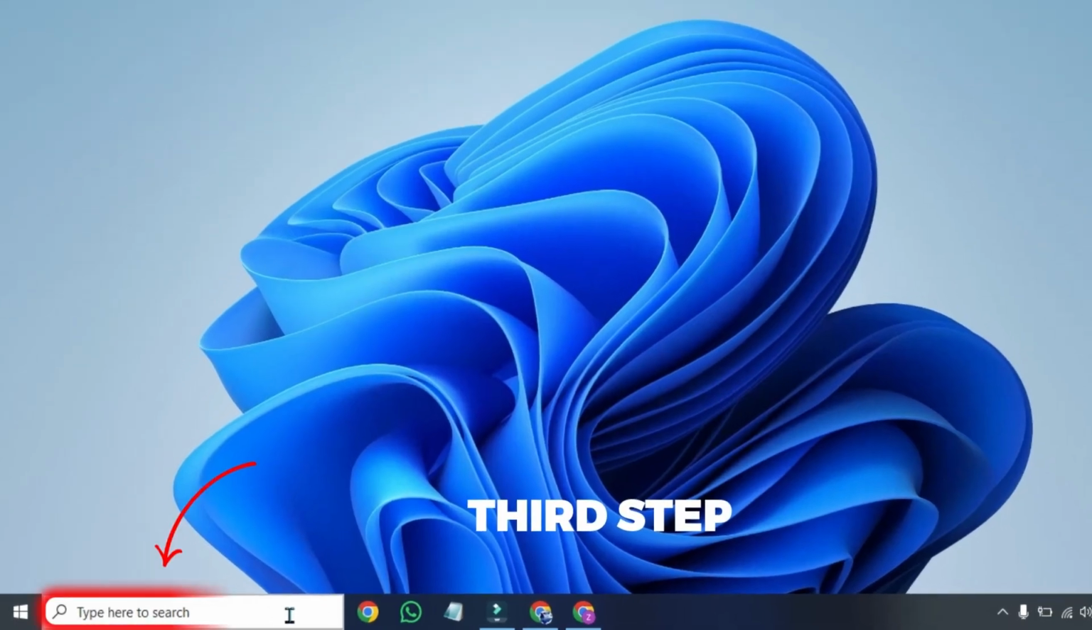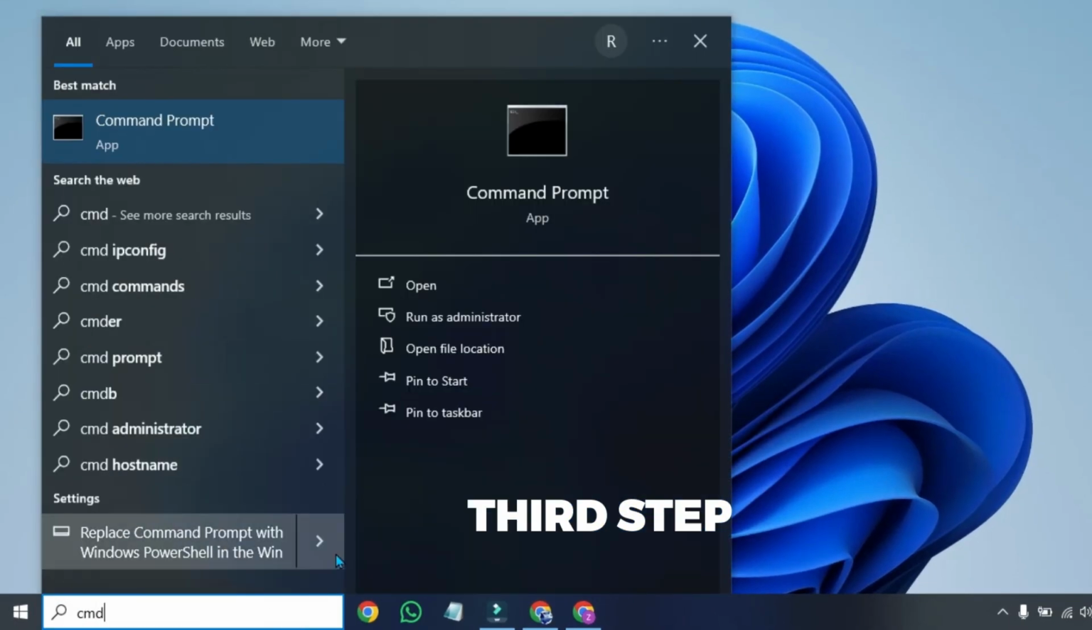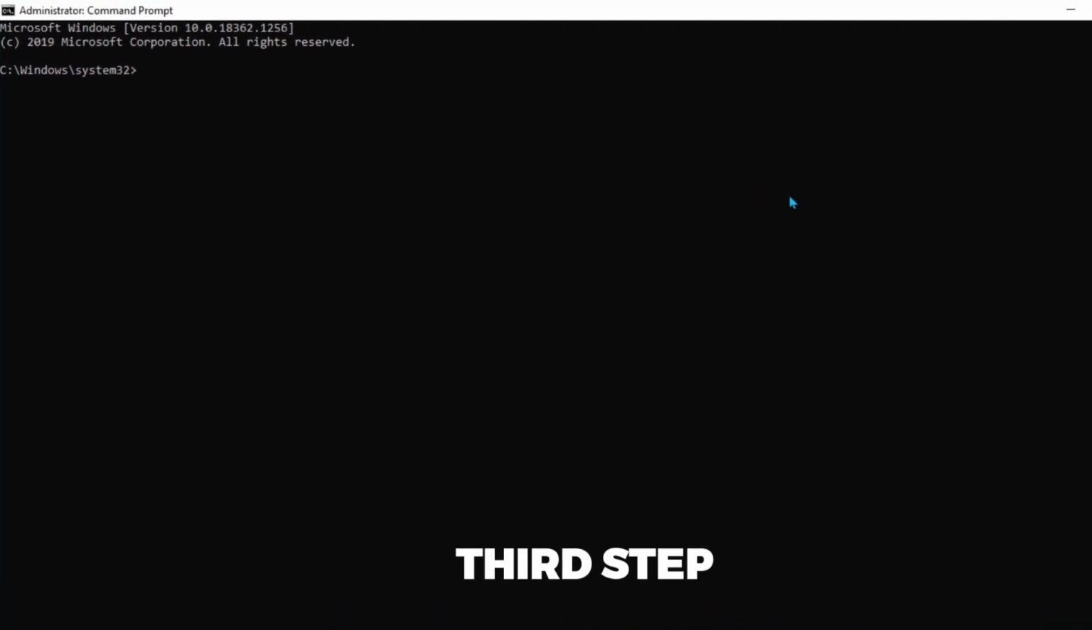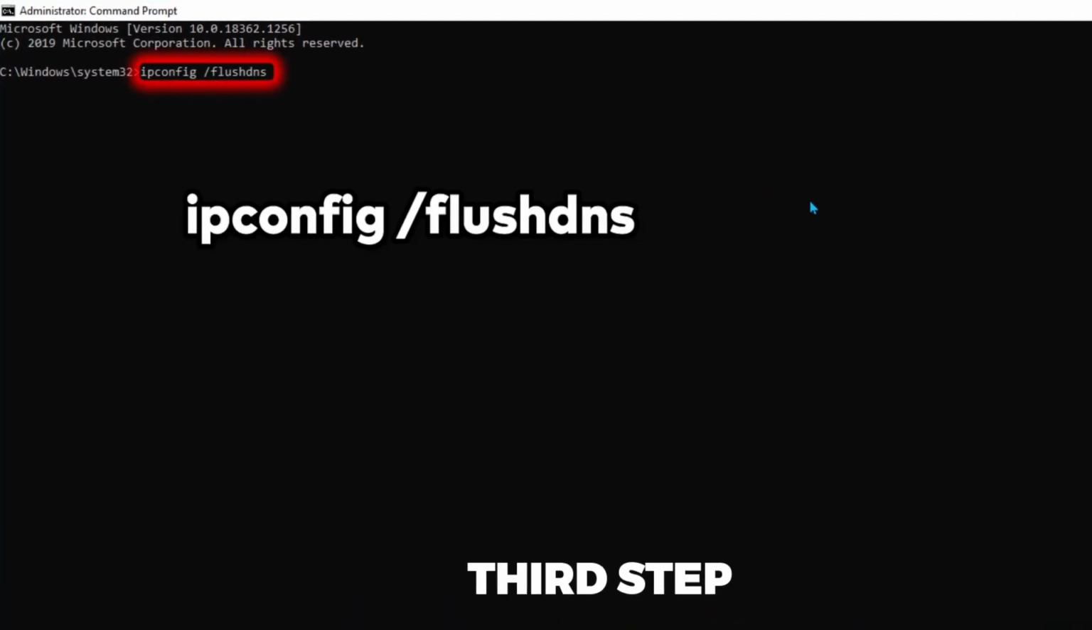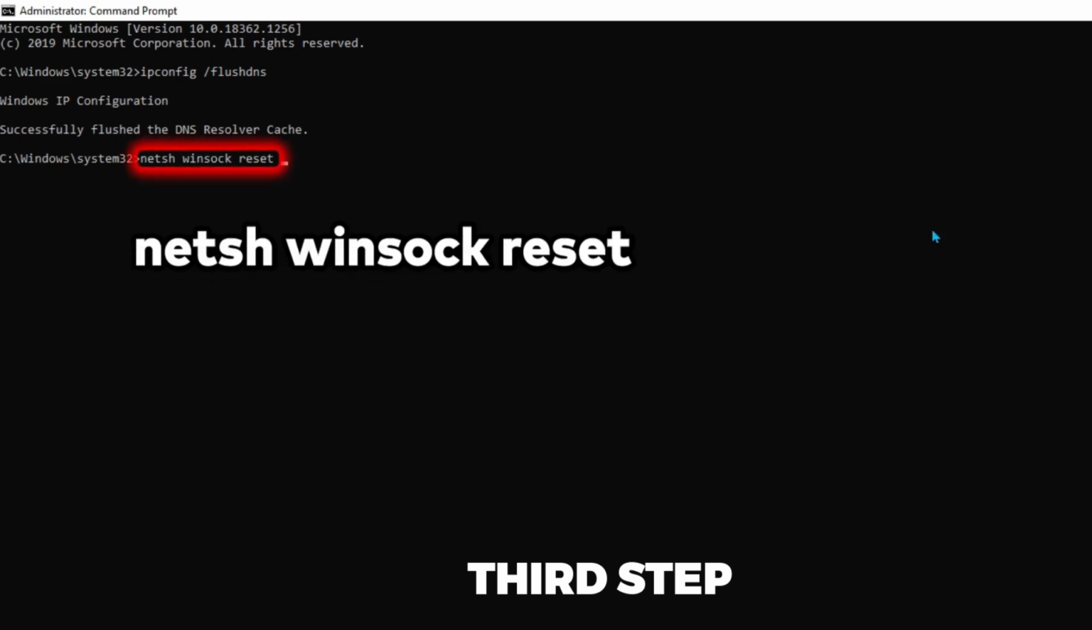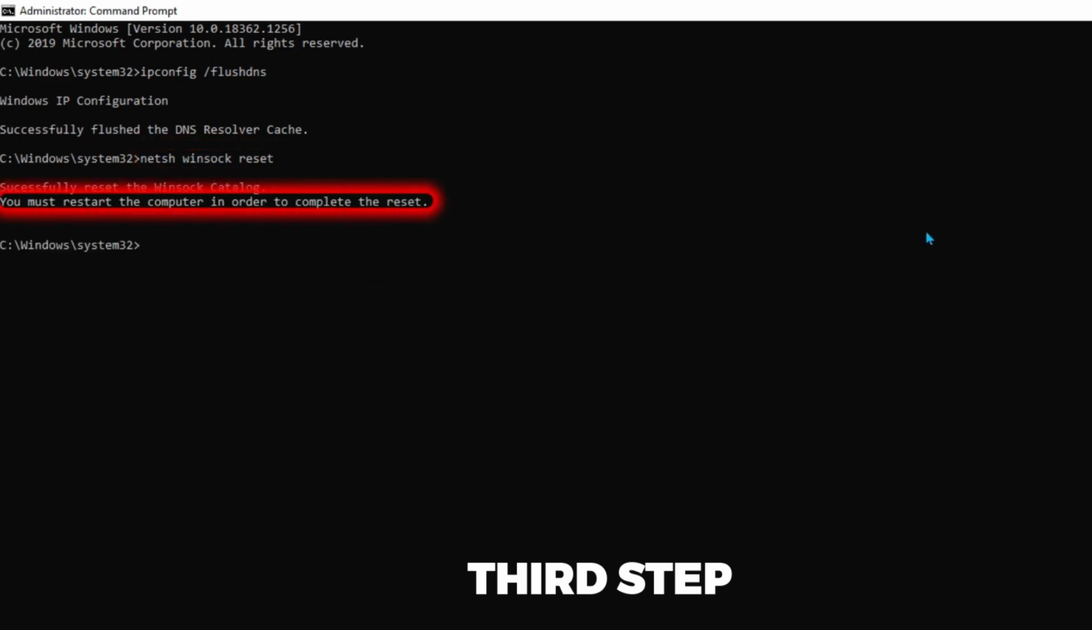So for the third step, click on this search and search for command prompt. You can run as administrator and it will open up like this, where you have to type here ipconfig /flushdns and click enter, and then you have to type netsh winsock reset. Click enter and here it will show you to restart your PC.